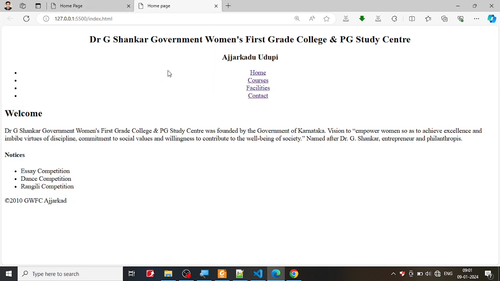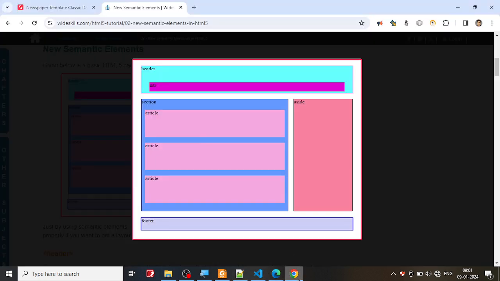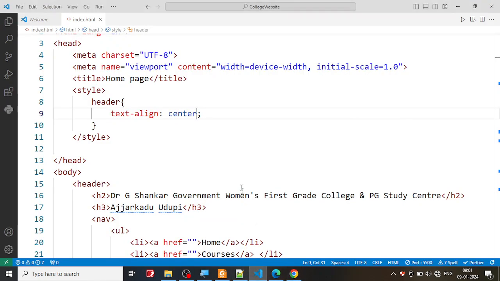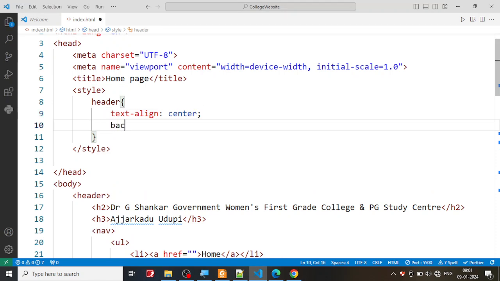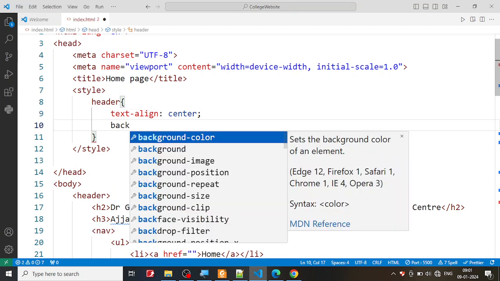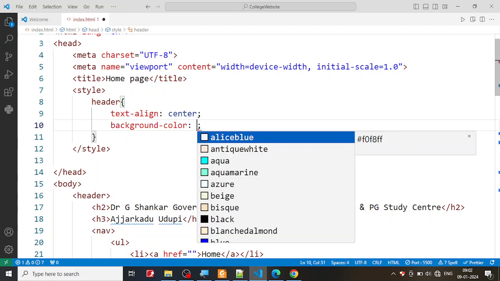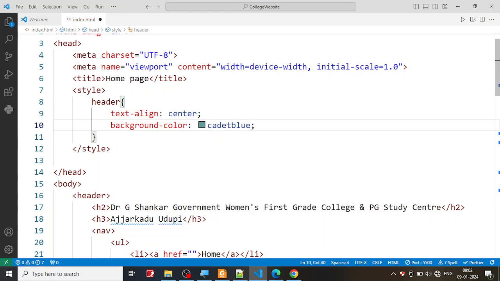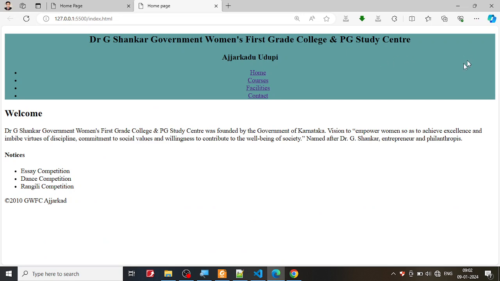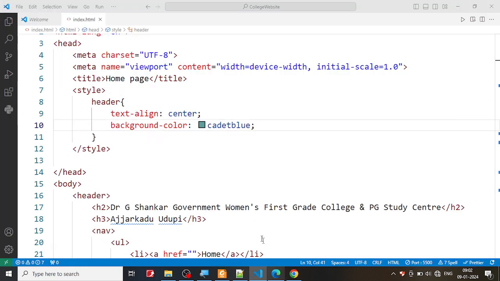Now I have it in the center, and let me fill it with a color so that you can see the appealing style there. So I'm going to go here and say background color. Let's say one blue color is there. If you look here, this is how it's going to look like. You have some color there.